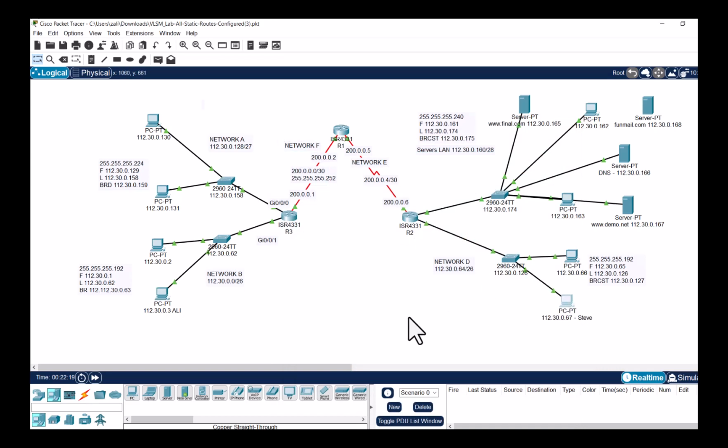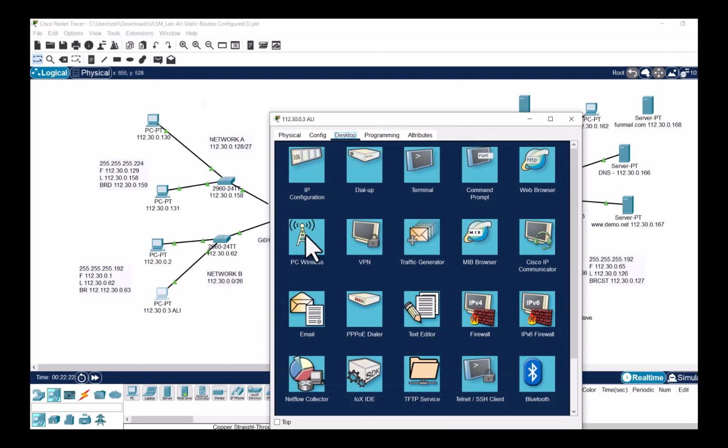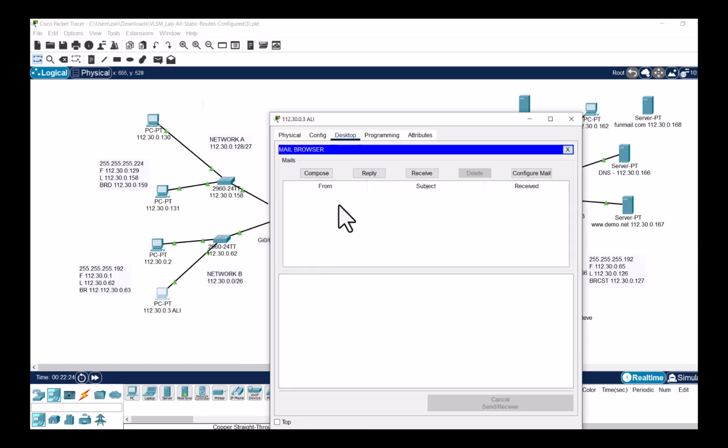I still have a third one, I'll use it later. Let me try to send an email from Ali to Steve. On the client here you use compose. Of course, compose. Oh, we need to do one thing.